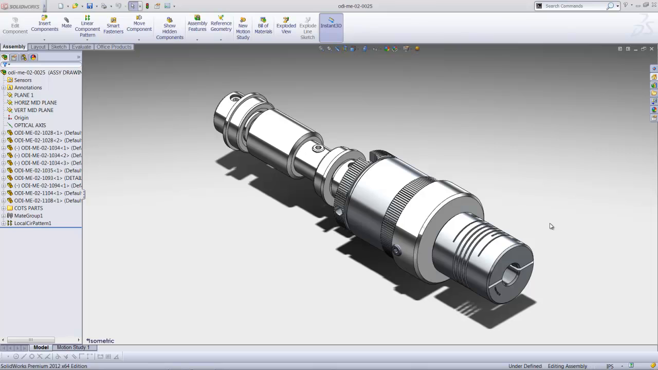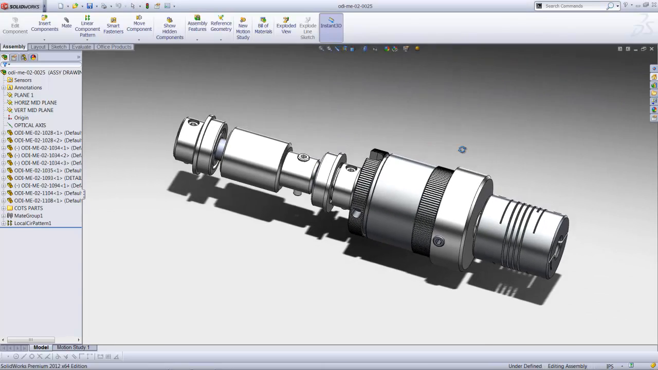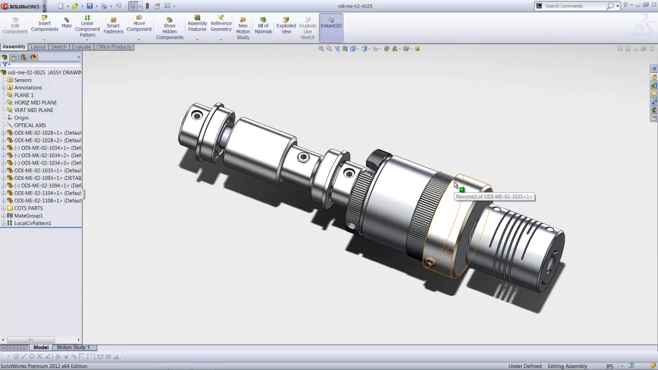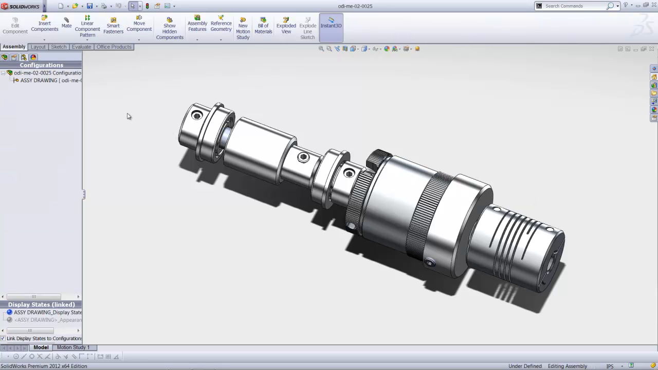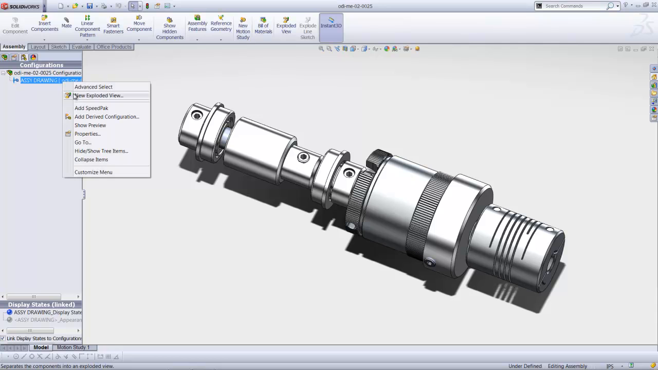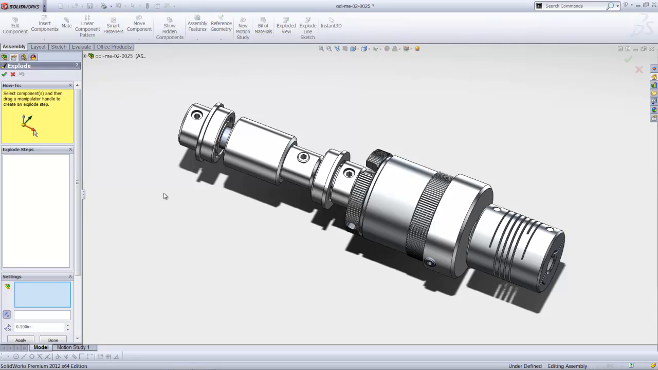The starting point of this entire quick tip will be this assembly, where we are going to take a look at how we can set up our foundation, if I may call it that, for the creation of the animation with the creation of the exploded steps. So let's go to the configuration manager, right mouse click, and new exploded view. One of the things that we like to begin with here is that the exploded steps should mirror as closely as possible the animation steps that we would like to work with.